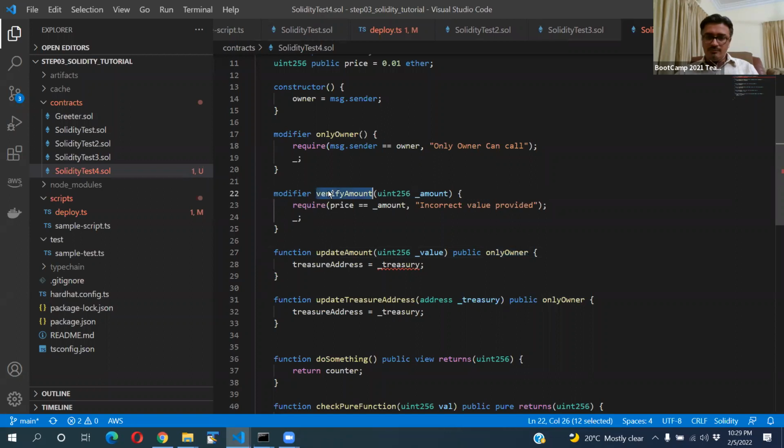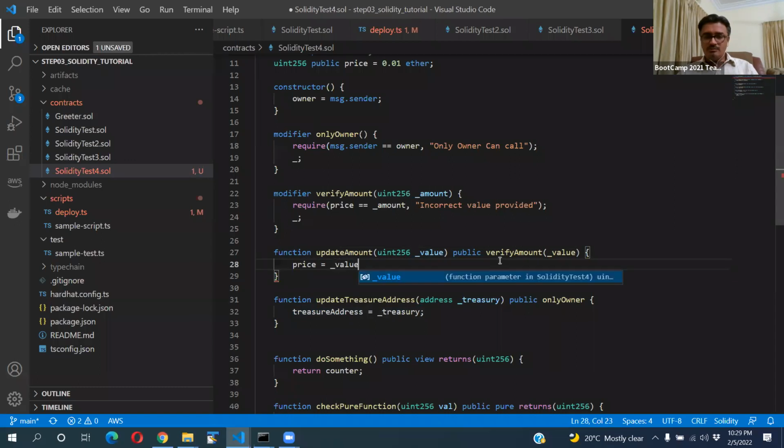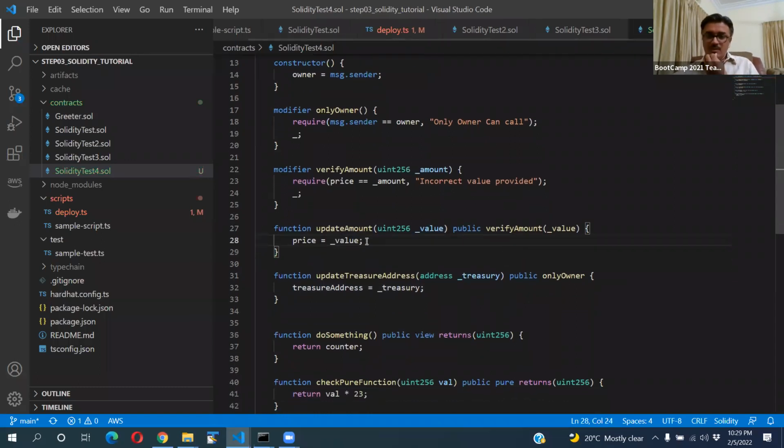Here we'll call verifyAmount, and I'll pass the _value over here and just update the price equals _value. Now, whenever I call updateAmount, it will not check who is calling it, because we have not specified onlyOwner, but it will check that the value provided is equal to the price. There is no reason to update it, just forget about it. So it will check if the amount provided is equal to the price, then it's okay and this function will get called. If the amount is not equal to the price, it will give us the error.